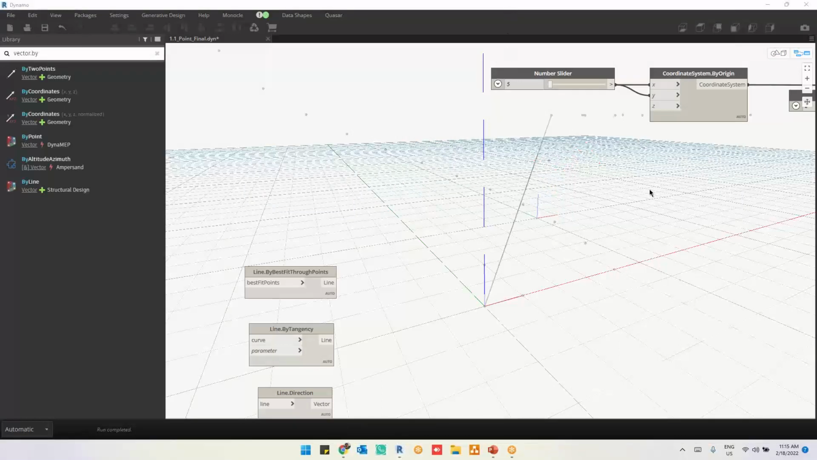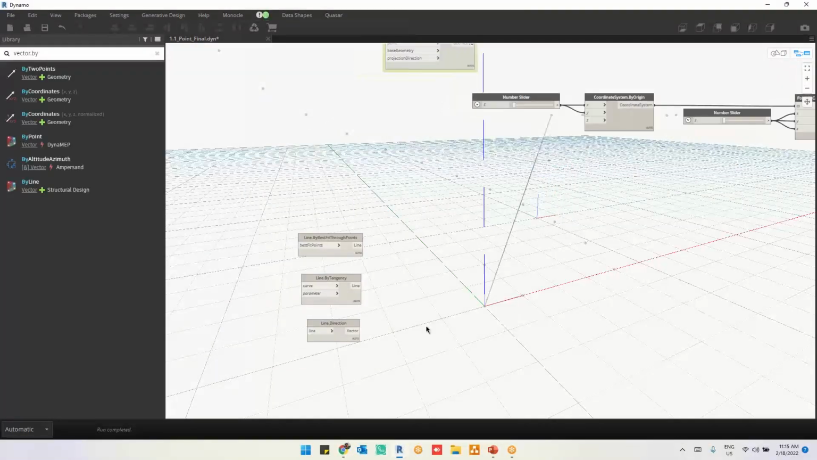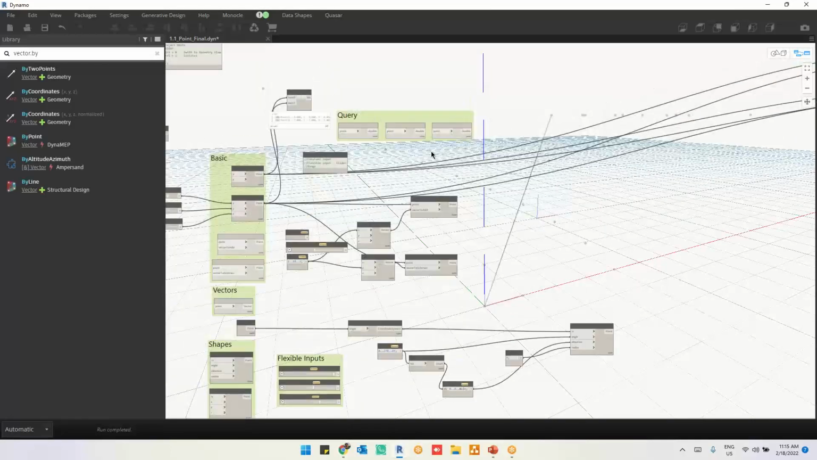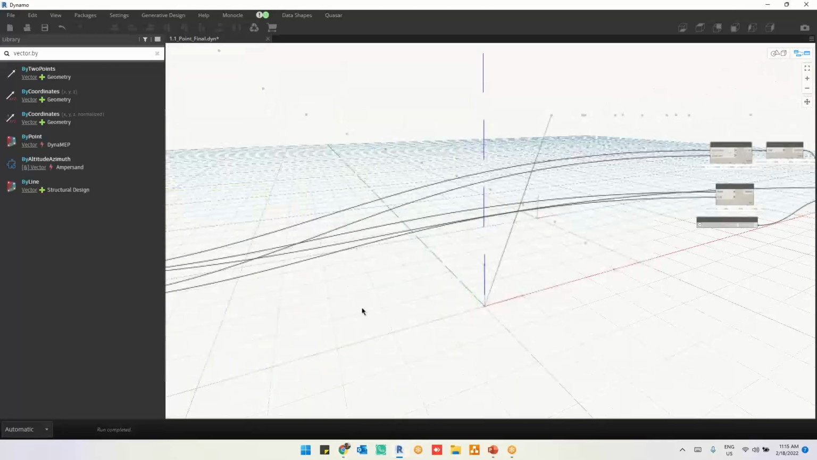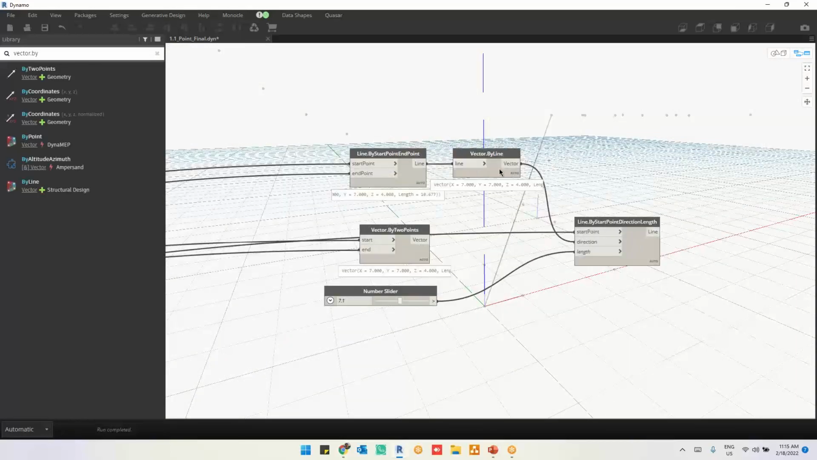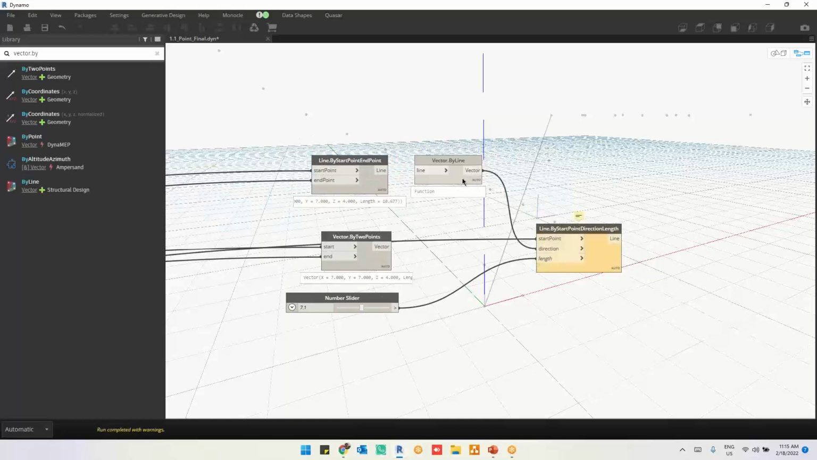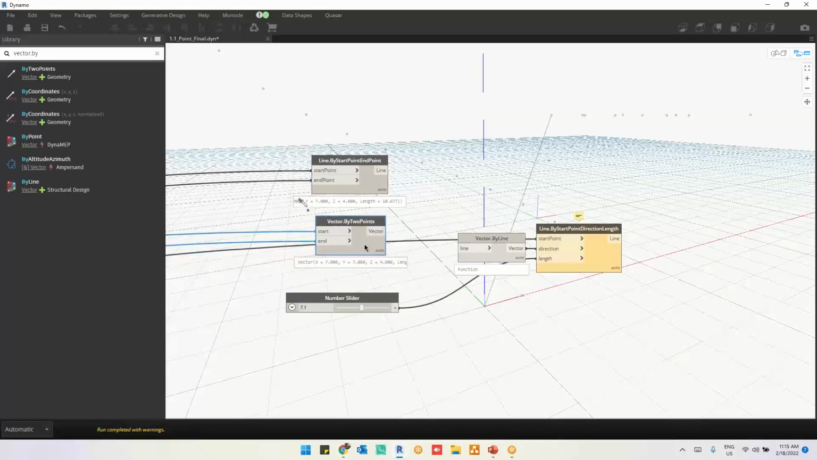Let me erase all the drawings. So using line dot, I need to know the vector directions as well. So what do I do? I already have a line. So where is the line? This is a line. This is the input you actually need, and vector by 2 points.